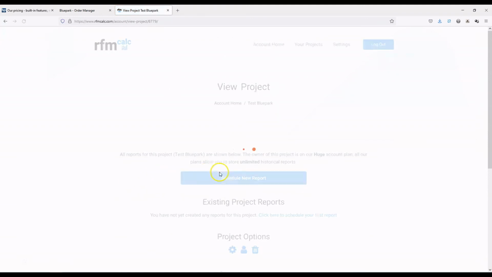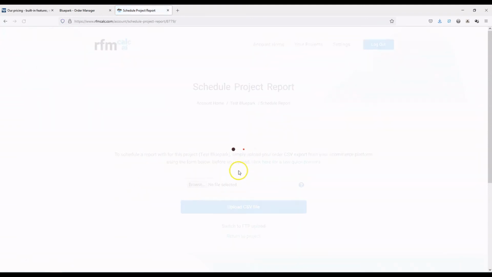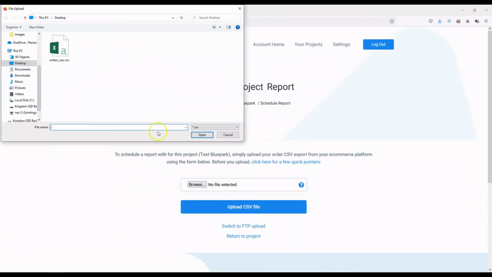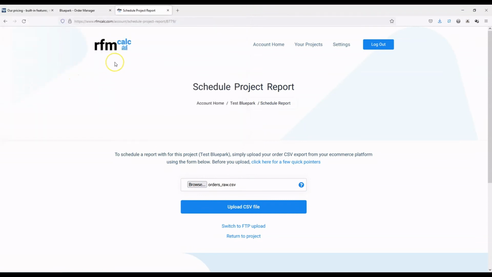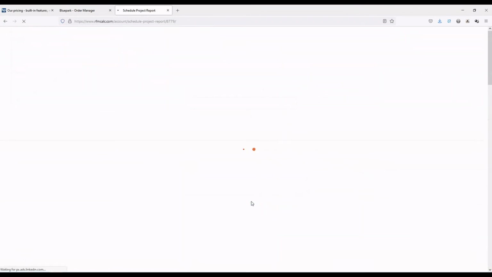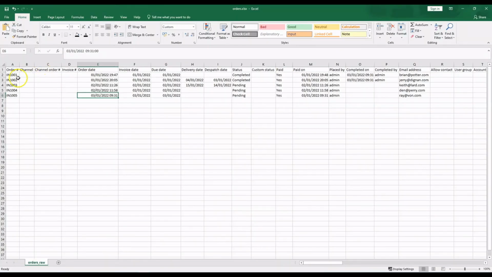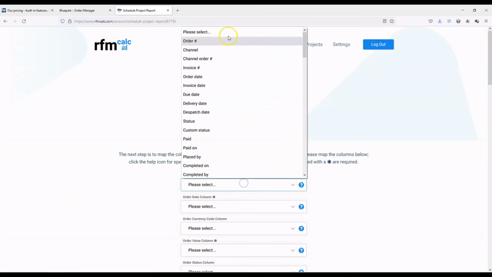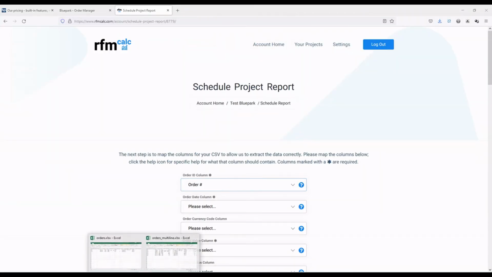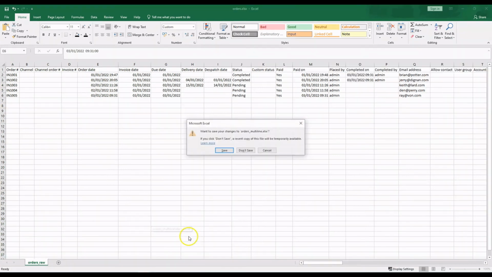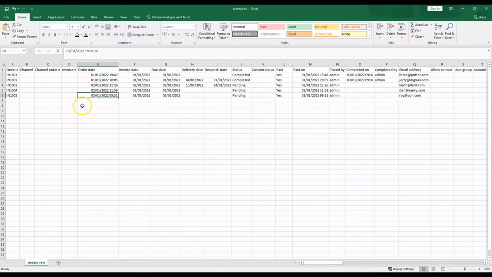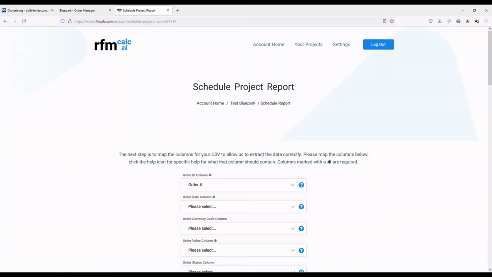We can then go through to the project and schedule our report. So all I'm going to do is upload the raw CSV file, so not the Excel version I slightly edited, but it's all the same data. And then we can map the columns. So order ID, as we said, is just the order hash column there. Order date, I'm just going to close the multi-line version, is the order date column, handle it.